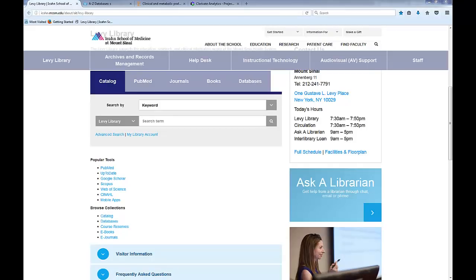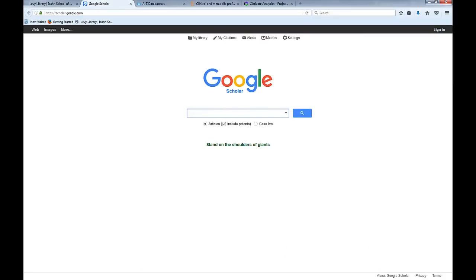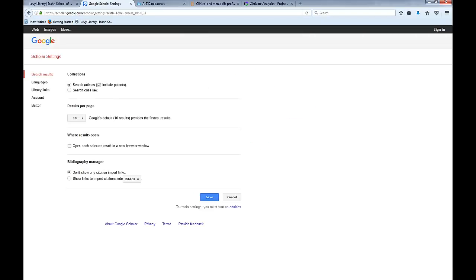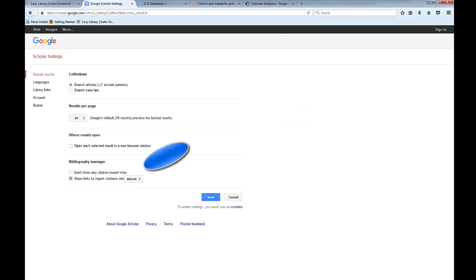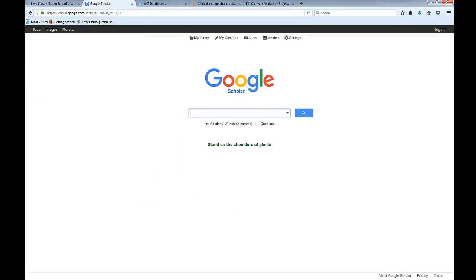Hopefully the information that I've given you about looking for the words export and cite will help you to get a reference from anywhere into EndNote, but I'm just going to go over one special setting in Google Scholar that can be really, really useful. So here I am in Google Scholar, and if I go up to Settings on the browser that I usually use, I go down here under Bibliography Manager, click Show Links to import citations into. I select EndNote and I hit Save.